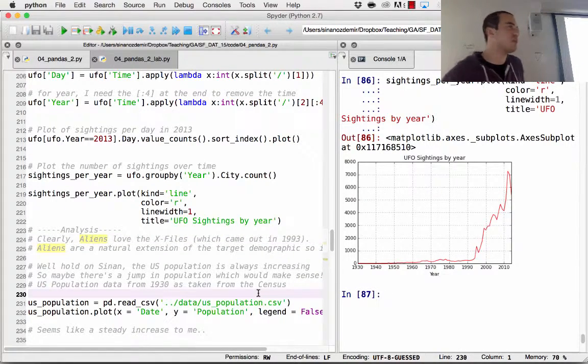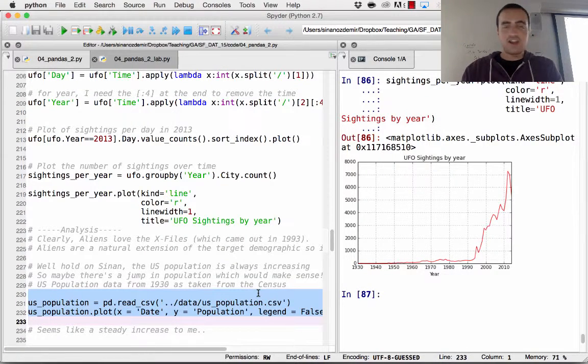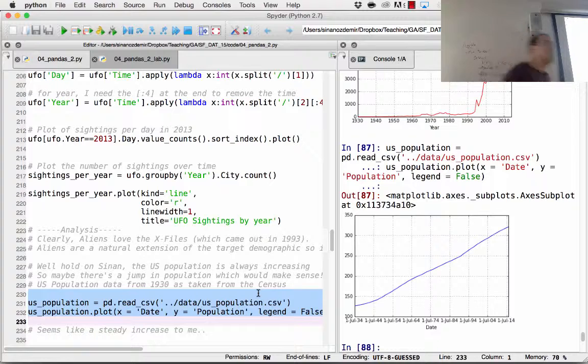Well, I've taken the liberty of going to the US Census and taking population data. And here it is plotted from 1930. Seems to be a pretty steady increase of population. No really big boom around 1993. So I'm going to go ahead and chalk it up to probably not being due to population increase, because there seems to be an exponential growth of UFO sightings, where there seems to be a very steady growth of population.